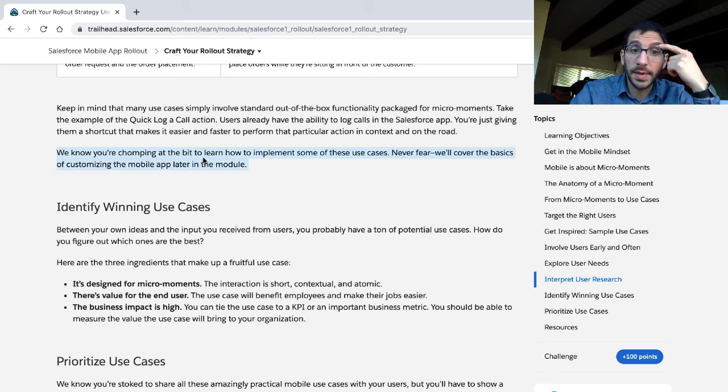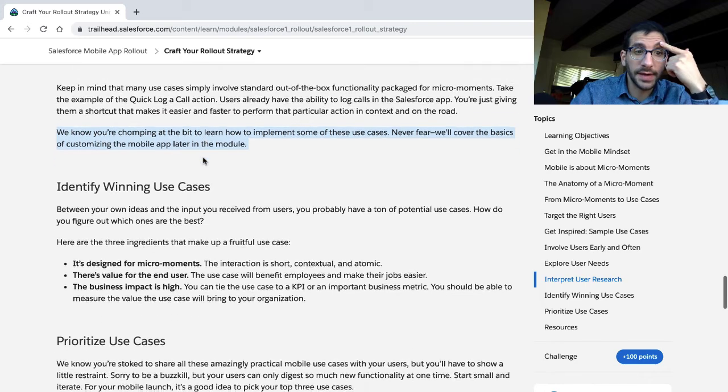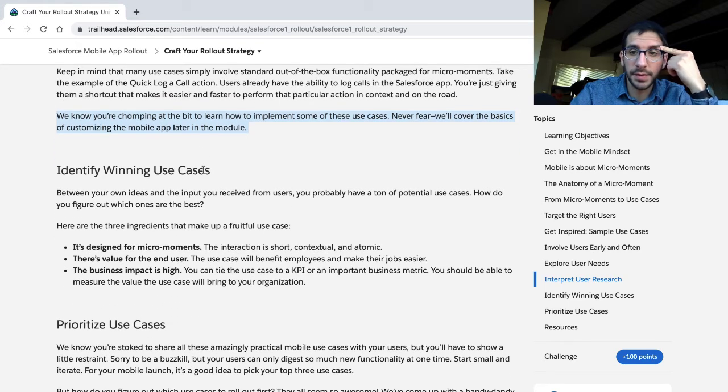We know you're chomping at the bit to learn how to implement these use cases. Never fear, we'll cover the basics of customizing the mobile app later in the module.